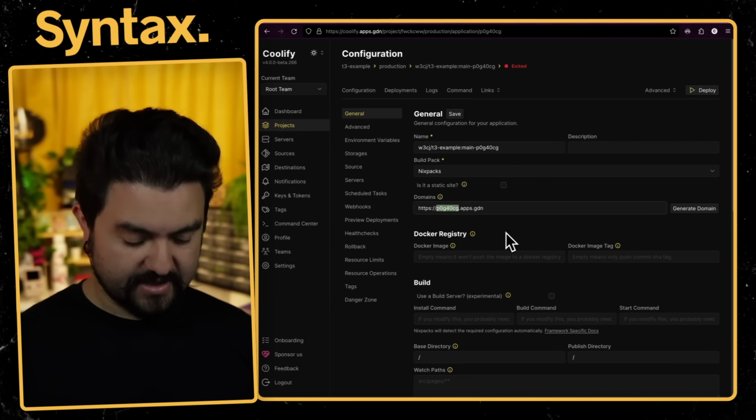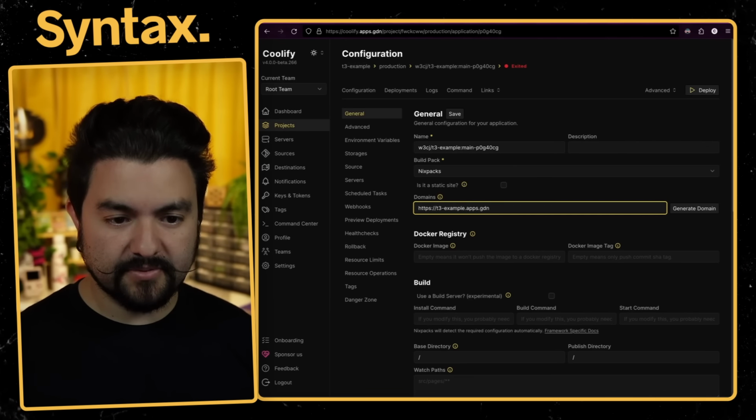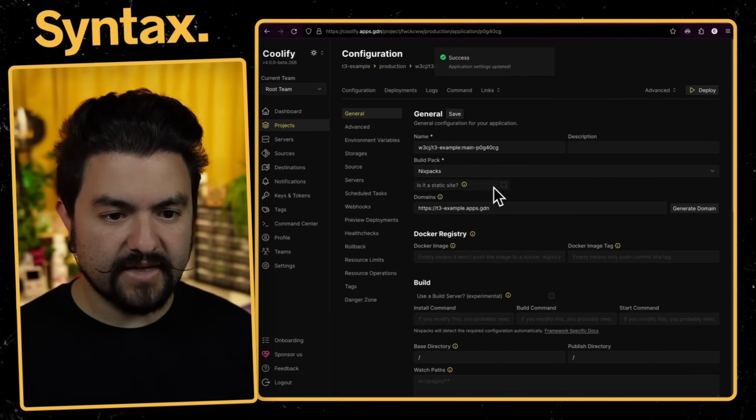Now let's update the domain. I'm just going to call this t3example.apps.gdn. We'll save that.